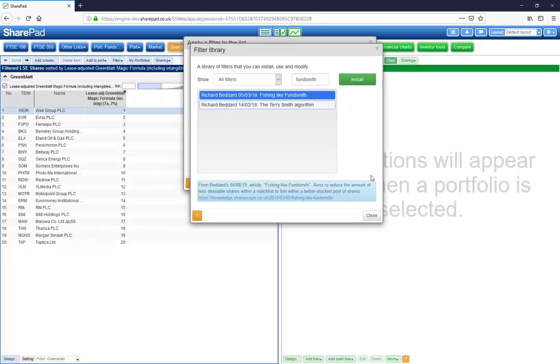And so yes, any article that we publish on our website, if it has a filter, we will always build that filter and put it on the library, so you don't have to worry about creating it. But it's important to know how filters are created, because we're not the only source of knowledge. You could read up something on the Investors Chronicle or some other website, and you'd like to build that in SharePad. So it's good to know how to build those filters then.